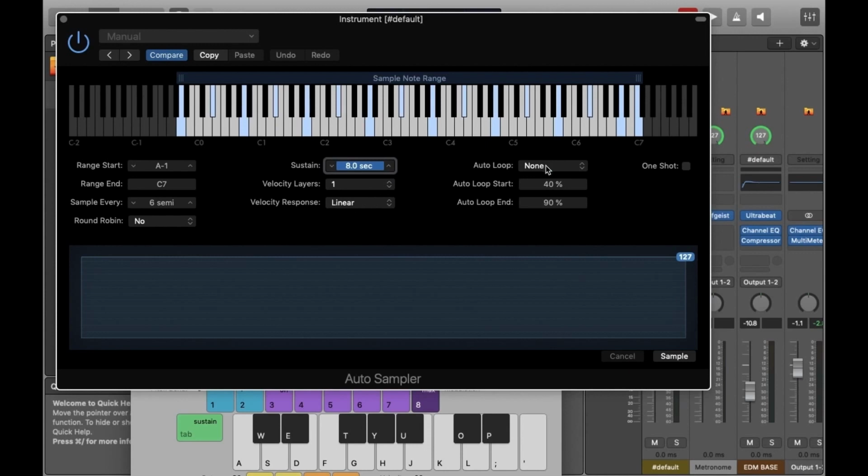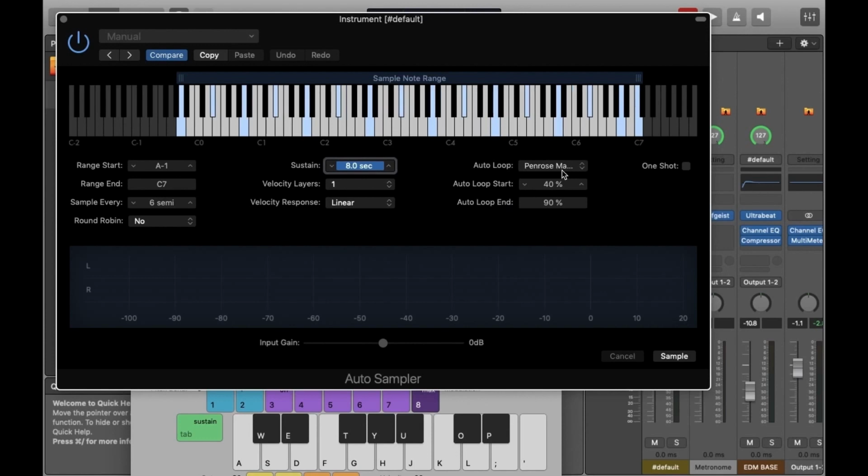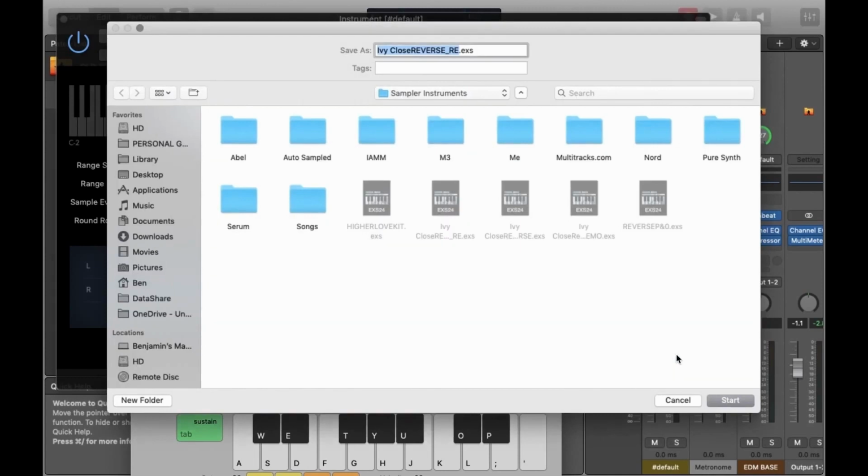I'm then going to use, I think I'll just pick Penrose Machine for this one. You can try the different algorithms out, but this one should be fine for this particular sound. This is just searching for where it's going to loop the samples, such that they sustain out. Now all we need to do is press sample and tell the computer where we want to put our new sampler instrument. I'll just call this one demo.